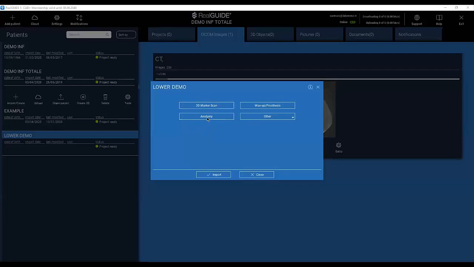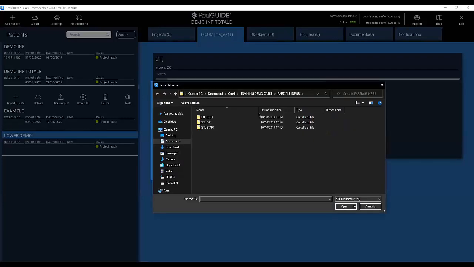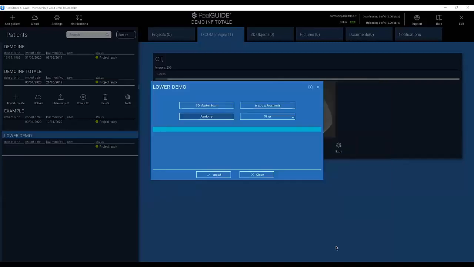Let's start from the anatomy. I click on the anatomy here, import, and I need to go to the folder where my STL files are. They are inside this folder, and this is the anatomy STL we are going to import here. Okay, the icon turned white, so it means that this slot has been occupied. There is a file here, so we can't click on it anymore.